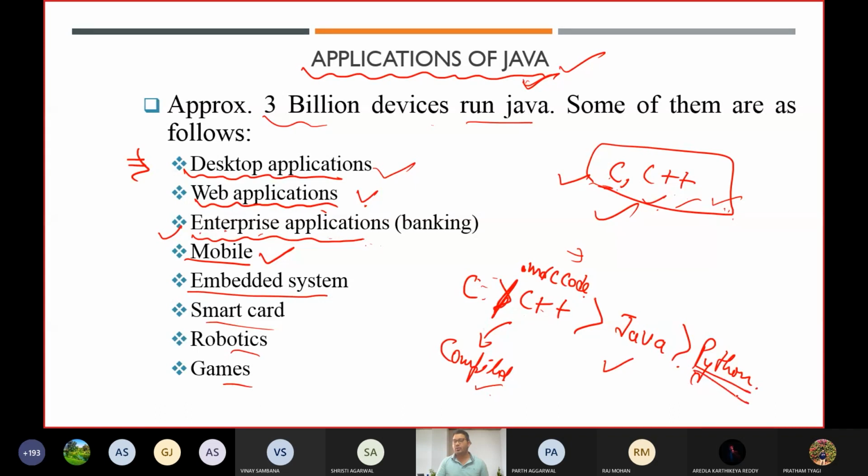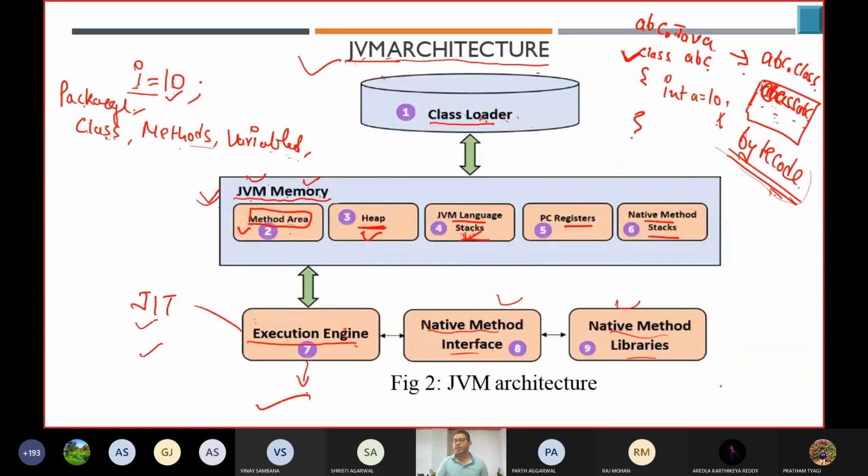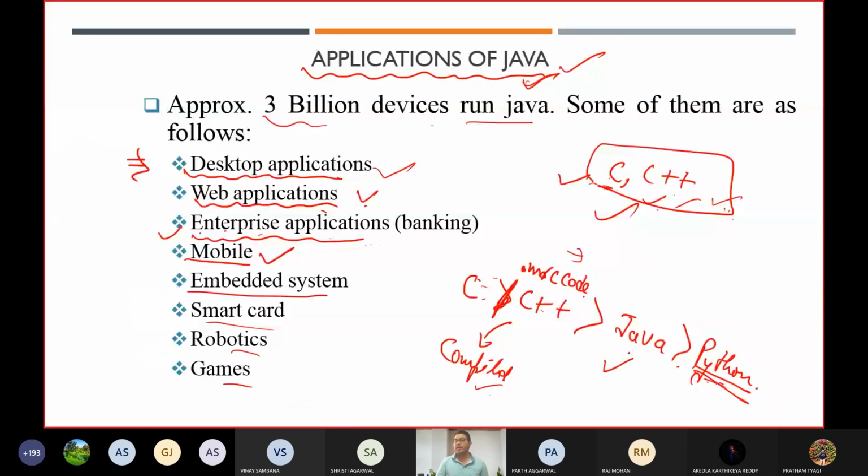Now the question that comes to your mind is why Python is slower than Java. Because Python is a fully interpreted language. While in the case of Java, first you compile it, and whenever you compile something, you compile the entire code in a single instance. That is why, between a compiler and an interpreter, the compiler is faster than the interpreter.